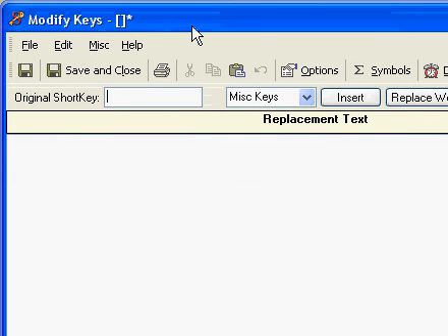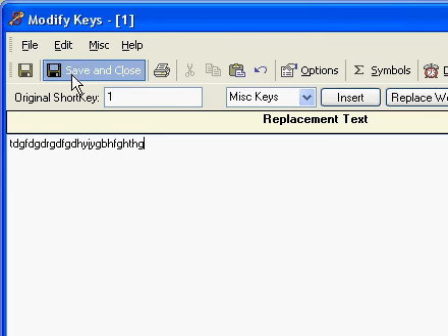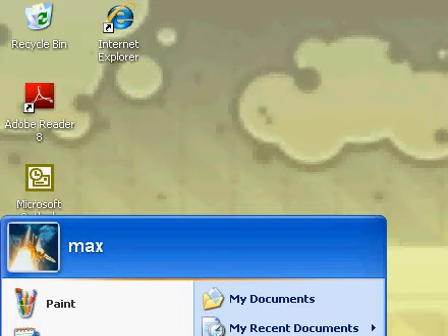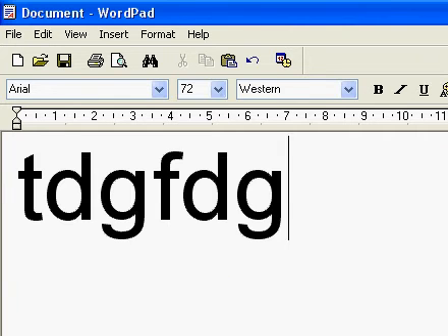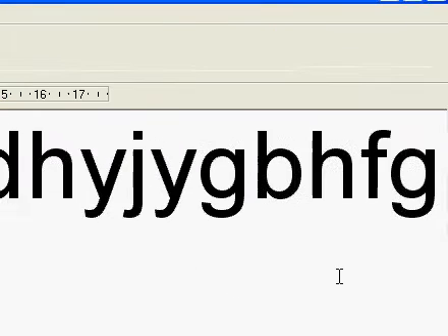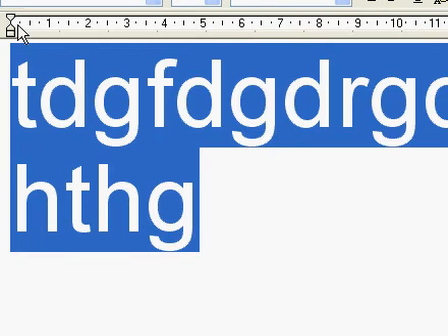Okay, so for example, I'm going to put one there, and then I'm going to put one there, and I'm just going to put that. I'm going to save and close it. I'm going to open WordPad, and I'll just type one, and it automatically comes up with all that.